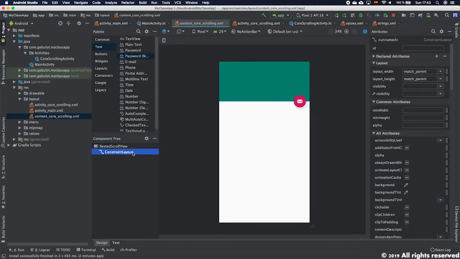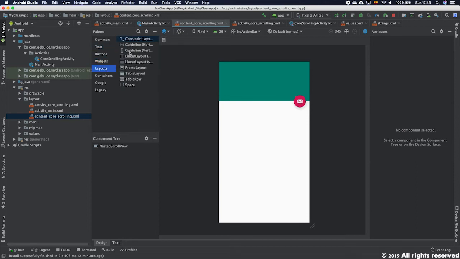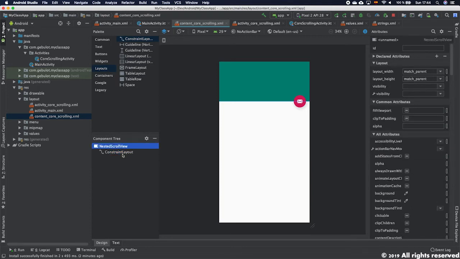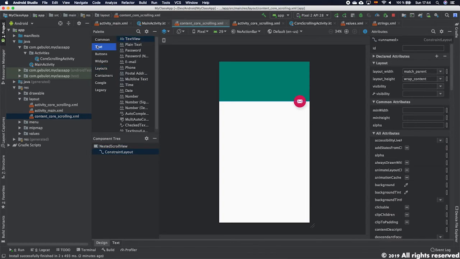Well, I added constraint layout. It is possible that, let's try something else. Let's erase this and try to put it by hand here. Yeah, the nested scroll view can only have one element inside at a time. That's why it didn't really allow me to put it in the beginning. So now I can add as many things as I want.